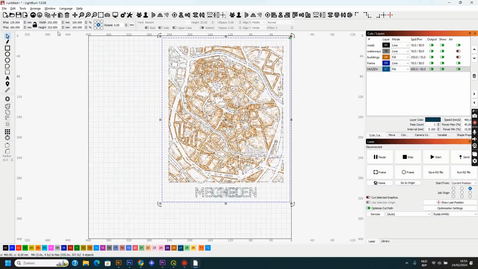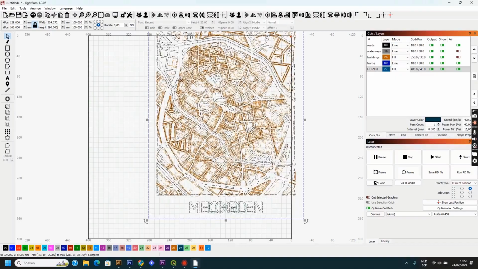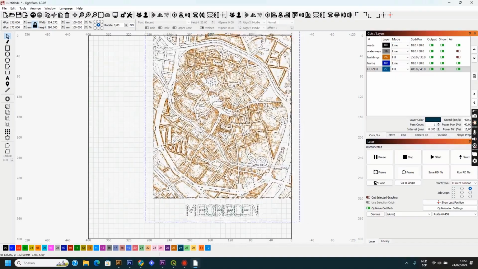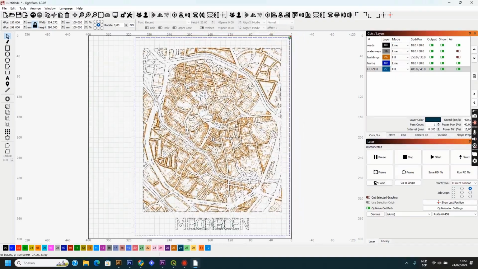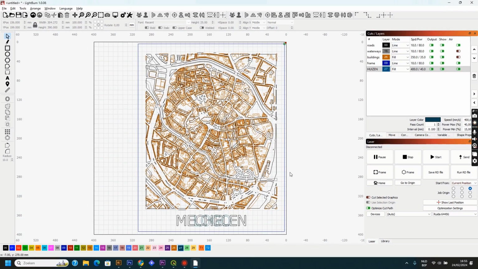At the top left, make sure the size lock is enabled. Now resize the map to whatever size you want it to be. As my laser is 40 by 40 centimeters, I'll change the width to 390. Click next to the map to deselect. Let's rearrange our layers at the top right. The frame layer should always be at the bottom.